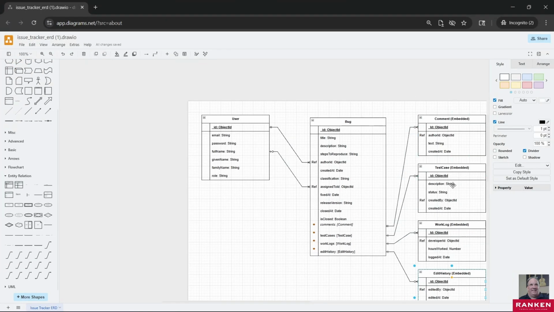So, we had all of these. We're not embedding all of this, okay? We're just doing some comments, test cases, work logs, and edit history. We're doing just kind of the bare bones for now, just so we can test it. Later on, we're going to expand these to include all of this, okay?